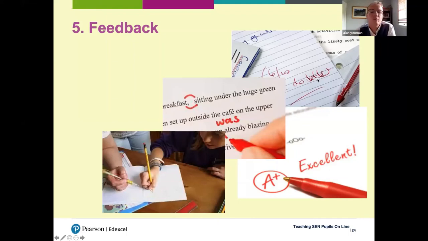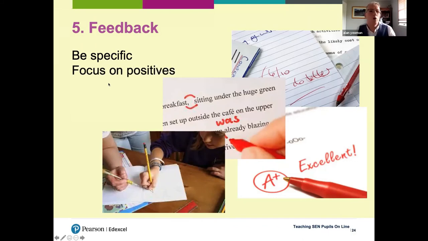What's the child meant to do with that? They've got no way of knowing, okay, I could do better, fine, how? We need to be very specific in our feedback. We need to focus on the positives and then say, right, here's how to improve.